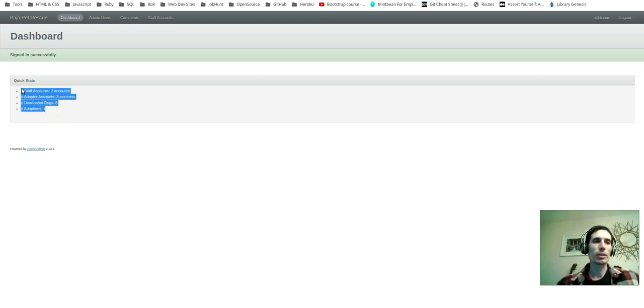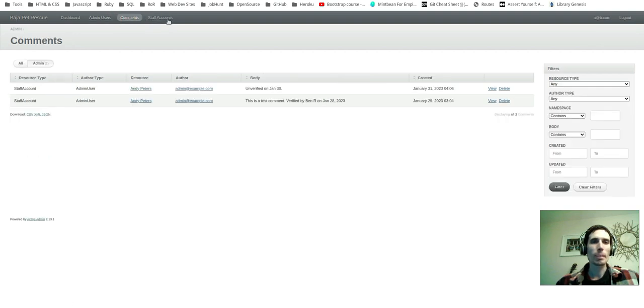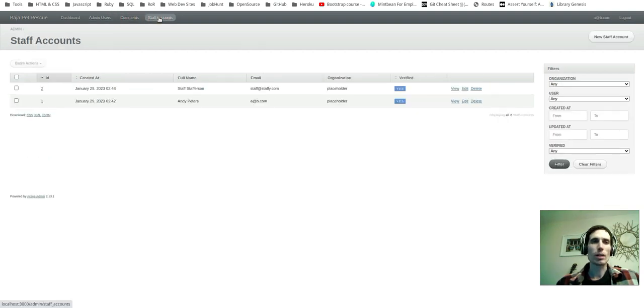I'm just playing around with it at this point, telling me how many staff accounts, adopter accounts, unadopted dogs, and adoptions there are. This is all for development, so this data really doesn't mean anything. You can come in and look at the admin users. These are all people that have admin capabilities. You can look at any comments that have been made. And then what I use it for is staff accounts.